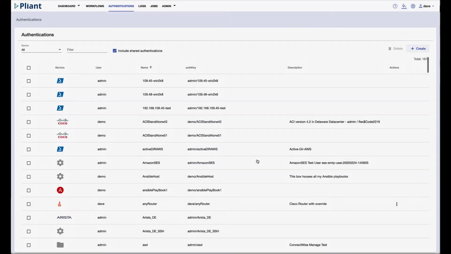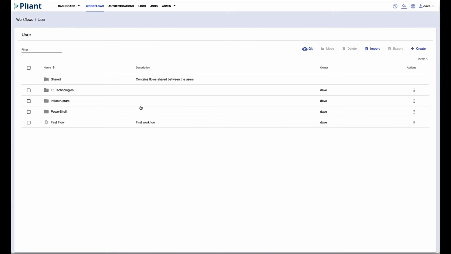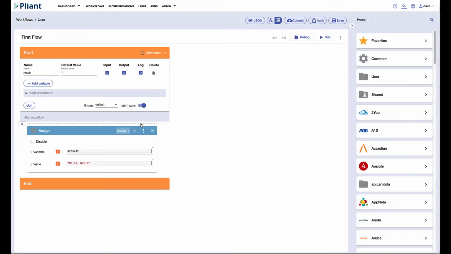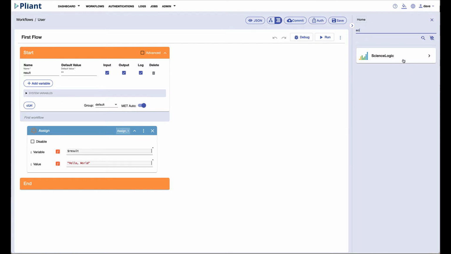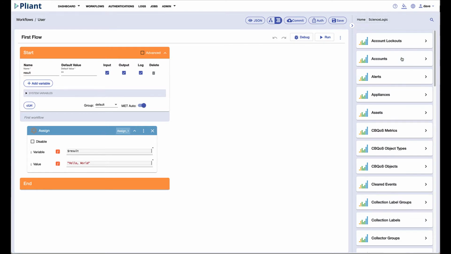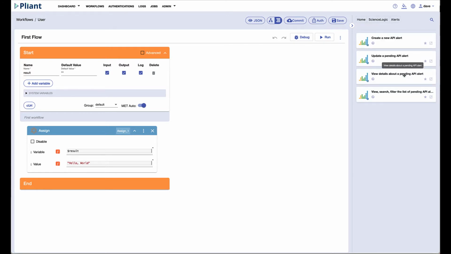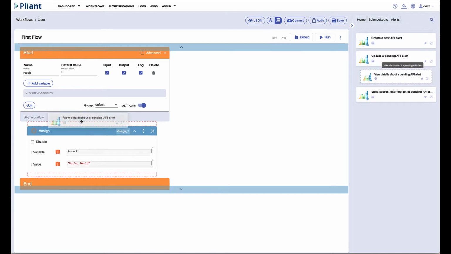The other way we typically add authentications is to go into our workflows themselves. So I'm going to use the workflow that has been seen in the other videos, and I'm going to go to the Science Logic integration. Science Logic was just added, and now maybe I want to take a look at alerts. So view details about a pending alert, something like that.